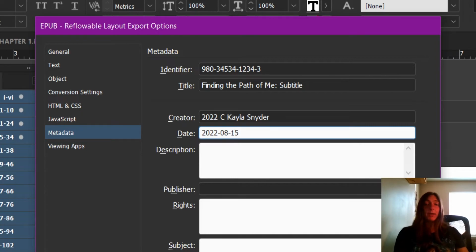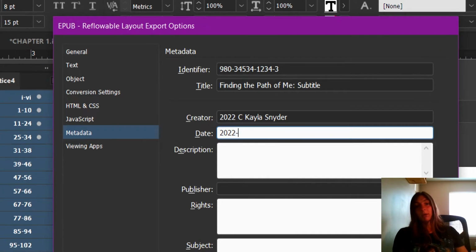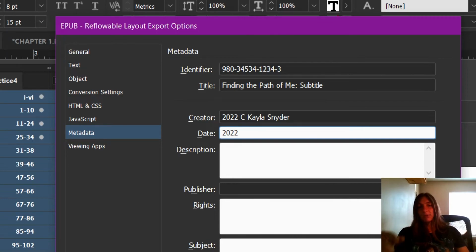It is not required to have a day or a month, but you must have a year in here. And it must be in this format where you start with the year, then the month, then the day. And if these dates do not match your upload date, you may have some validation issues when you try to get your ebook through publishing.